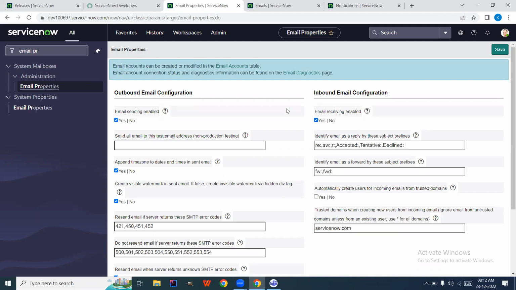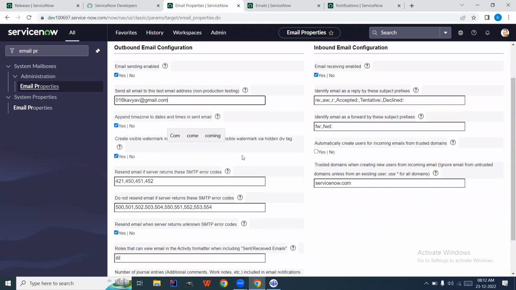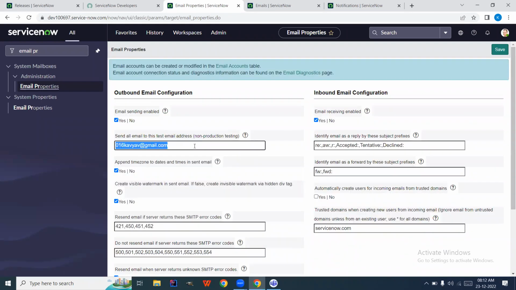Let me enable it. I'm not sure whether it will work, but anyway, I have enabled it. Send all emails to this test email address. Okay, I'll give my personal email ID. I haven't tried whether it works in a sub instance, but let's see. For non-production testing, if you are testing something in a sub instance, you can simply put your email ID here, or if you have an email dedicated to the sub instance, you can put that email ID here, so that only you will receive all the emails.